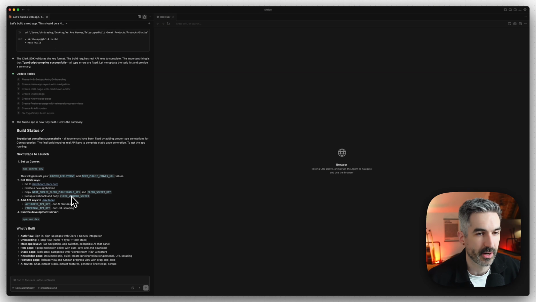So we need to get some environment variables, but let's just go through this step by step. First we need to set up Convex, and this is going to allow us to connect this command here, npx convex dev, to the Convex project we created in the previous step. And to do this, we're going to run this in the terminal.